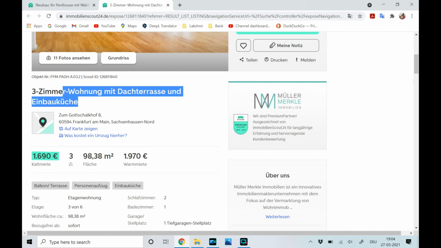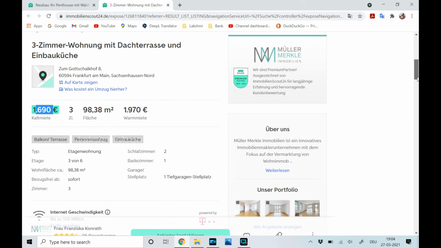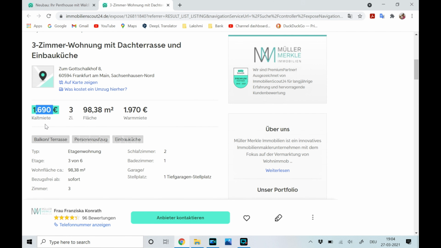And the address of this flat is also given. And here you can see something known as Kaltmiete. Kaltmiete means cold rent, which means the rent not including the utility and maintenance cost. And here you can see something known as Warmmiete, which means the actual rent that you have to pay every month, including the utility and maintenance cost.